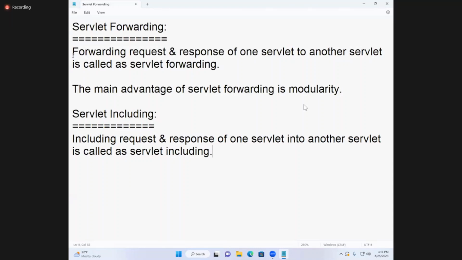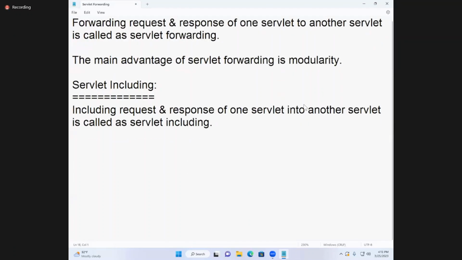Say, forwarding request and response of one solid to another solid is called as solid forwarding. Including request and response of one solid into another solid is called as solid including. When we have to use solid including, I'll explain.